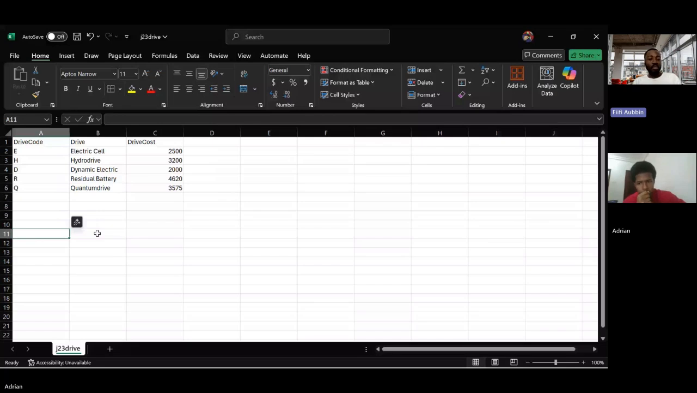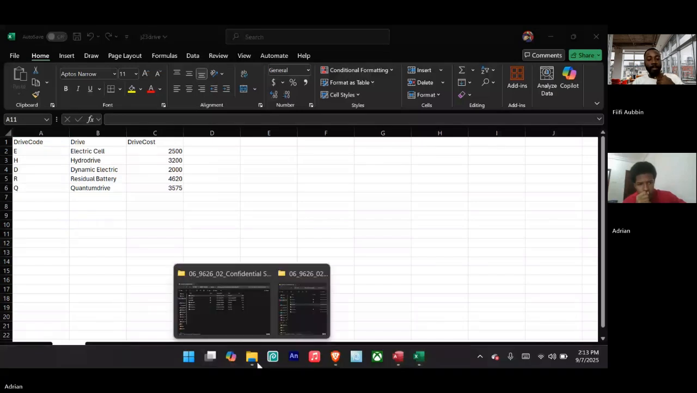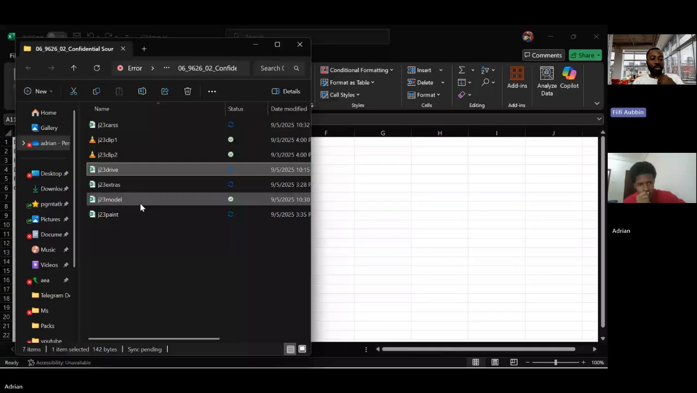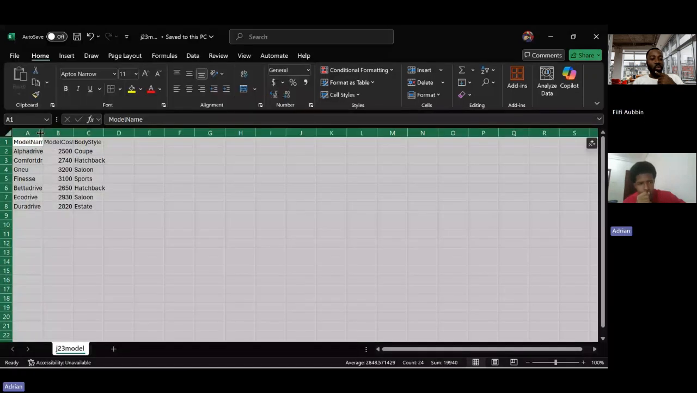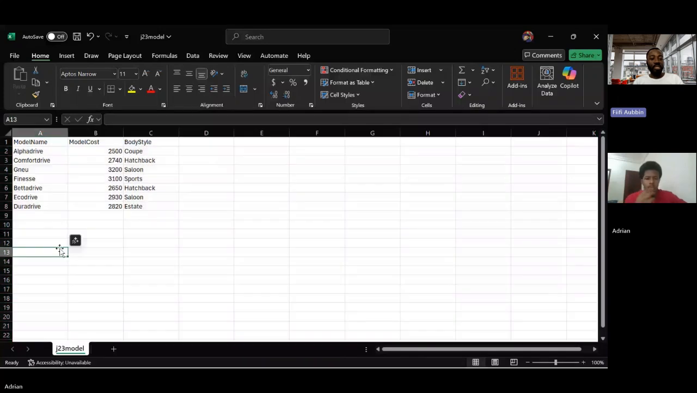Then the other one, let me take a look at the other table, the model. Okay, so the model, we've got this. The company manufactures 7 different models, so it should be 7 in total. Okay, good. So I want you to import it into your database. Then we can have our discussion on that.